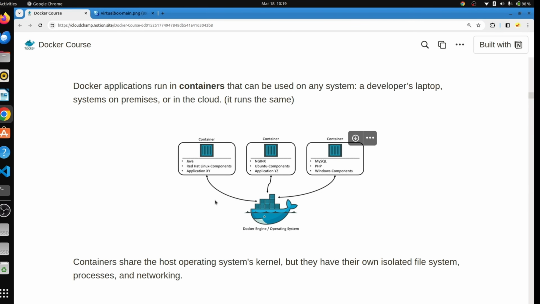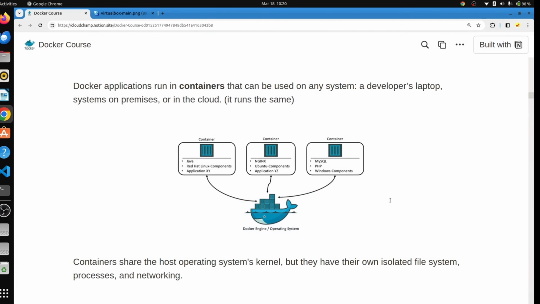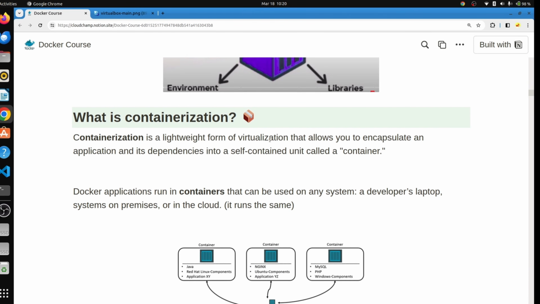So here is an example of how containerization works and how containers are created. We have an operating system on which we install Docker or any container runtime, and using that container runtime, we create three different containers. Here is a container which is running a Java application on Red Hat operating system. Second container is running Nginx web server on Ubuntu operating system, and the third container is running PHP with MySQL on Windows operating system. So on a same machine, we have three different containers having three different operating system, and this is what containerization is, which is a lightweight form of virtualization.